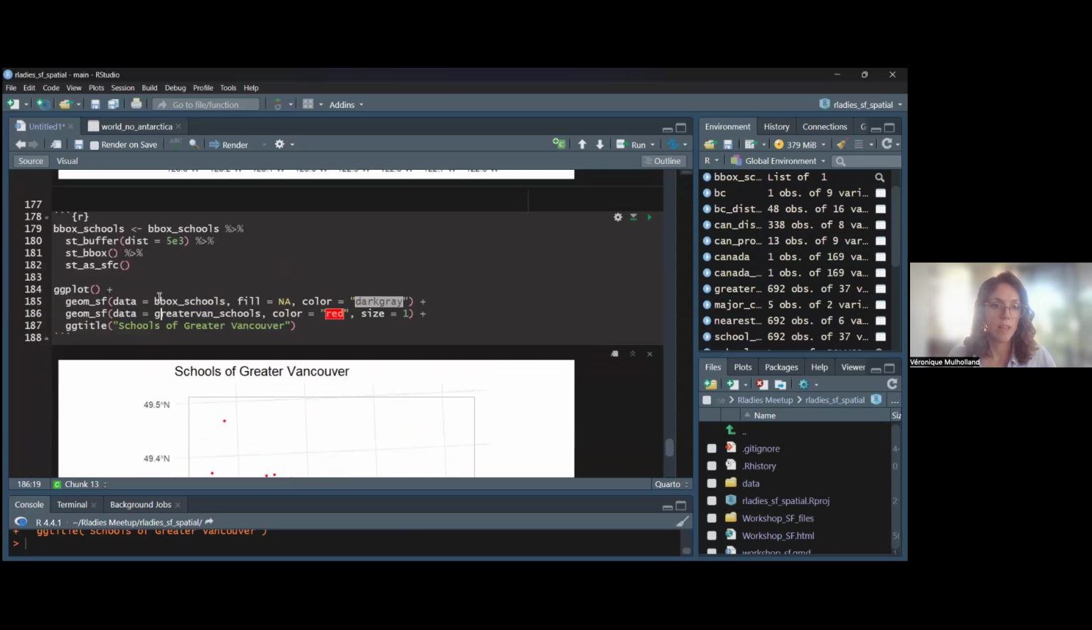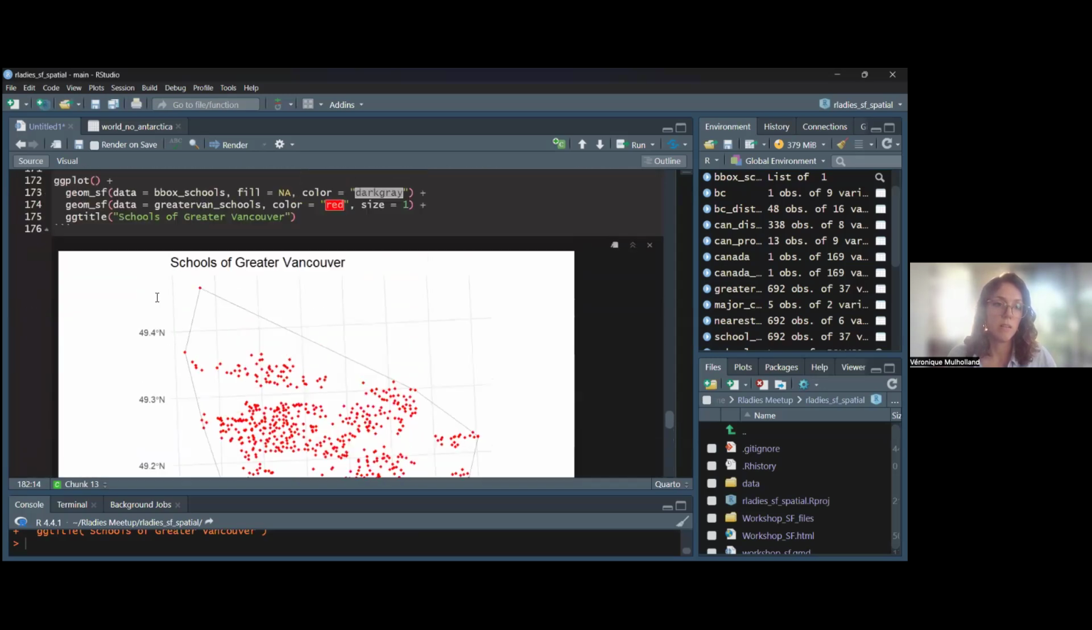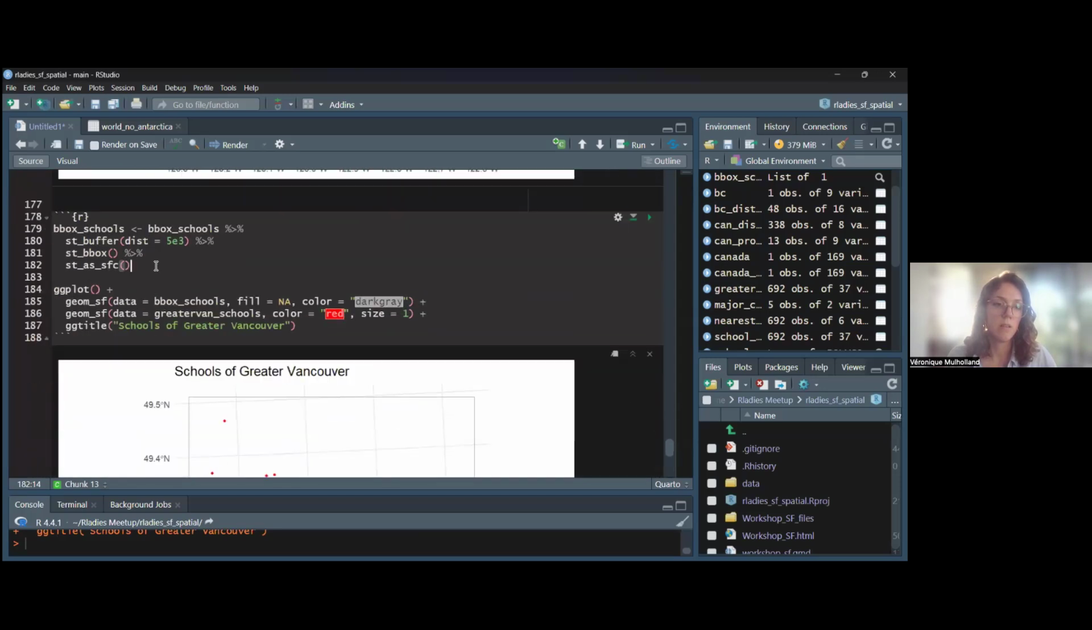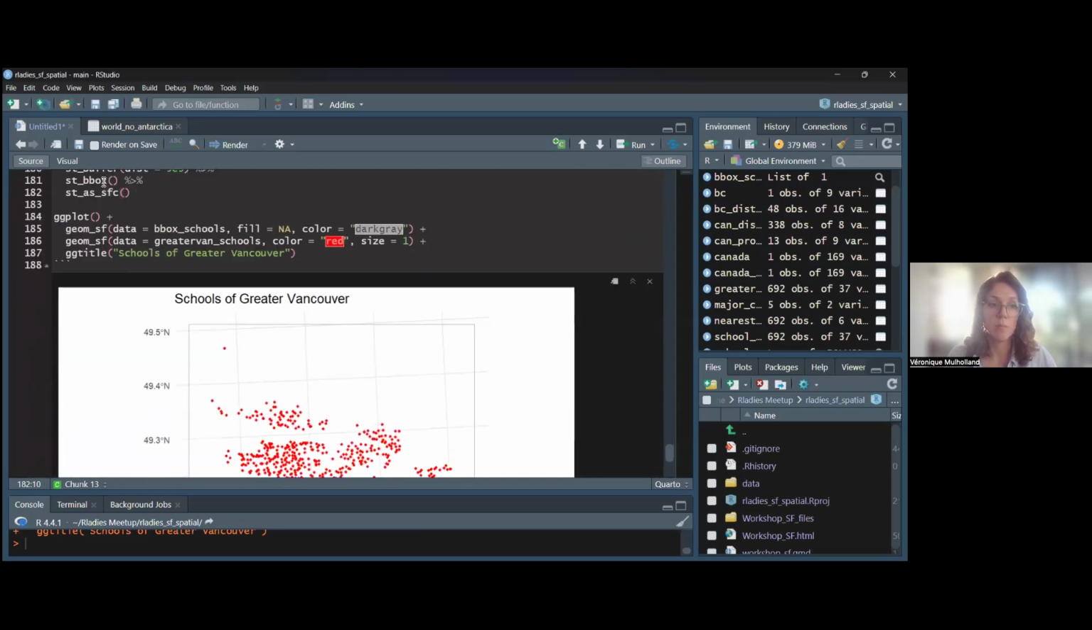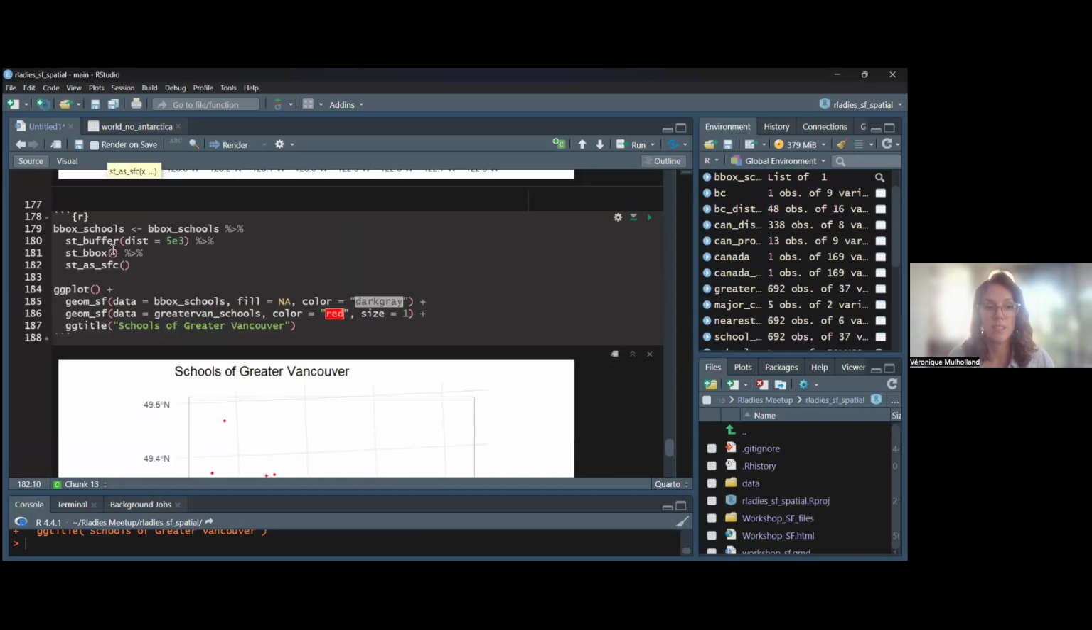And so this time we've applied a buffer, again 5 kilometers, and we plotted it. And we had to transform it again because we used the bounding box. So it's a bit of a roundabout way, but at least we get rid of the circular outline. And every time you use the bounding box, because it's returning 4 coordinates, at least in 2D, you need to transform it back into an SF object.